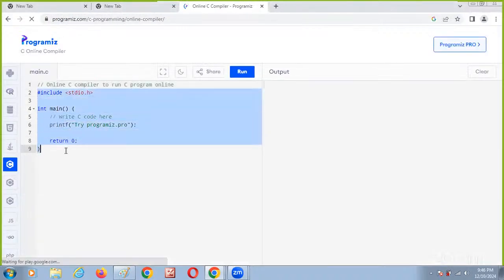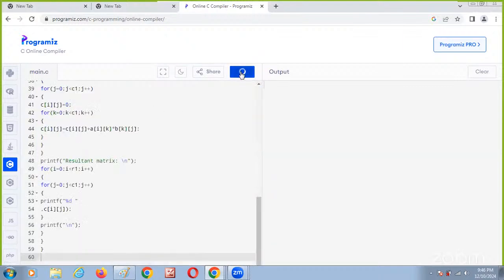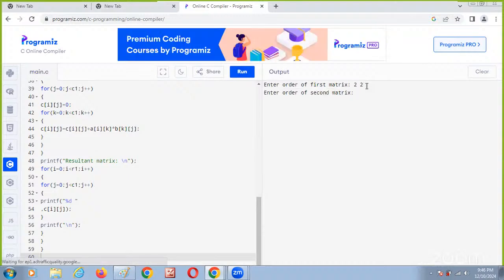Let us see here. We write, enter the first matrix order. Let us take a 2 by 2 matrix. If it is a 2 by 2 matrix, now I am entering it as 1 2.